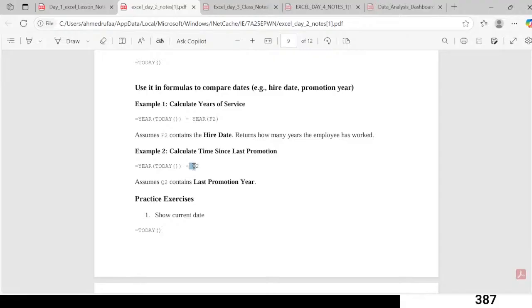It's also the same. Let's say Q2 contains last promotion year. Then you're going to subtract that way to get the time since last promotion.